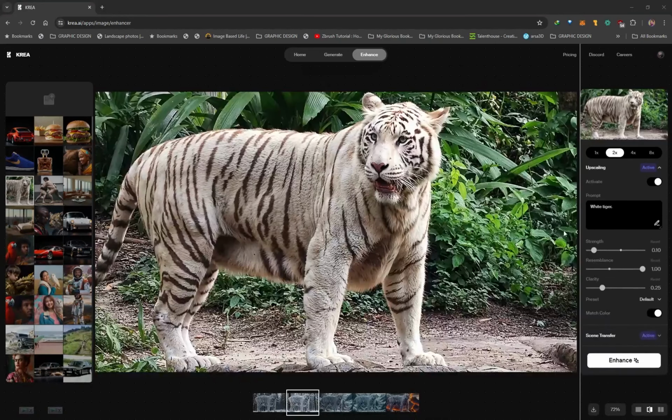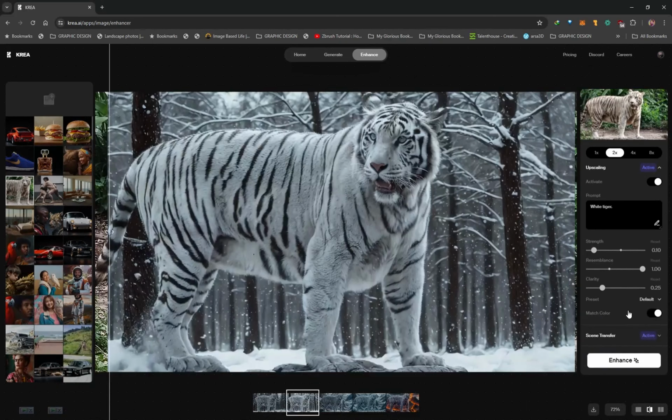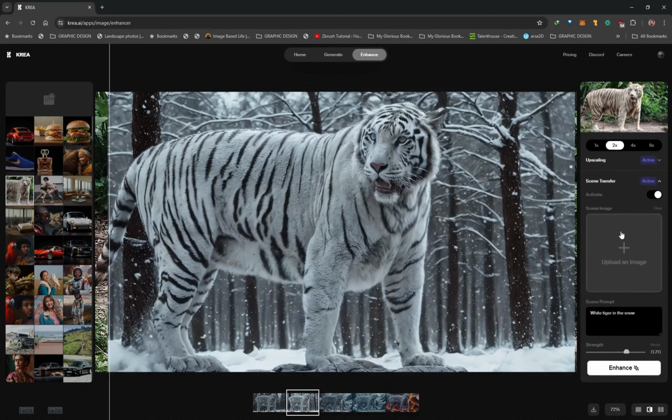So I was trying this with some of my own photography as well. So I captured this white tiger in Malaysia. And I basically see there's no scene image.